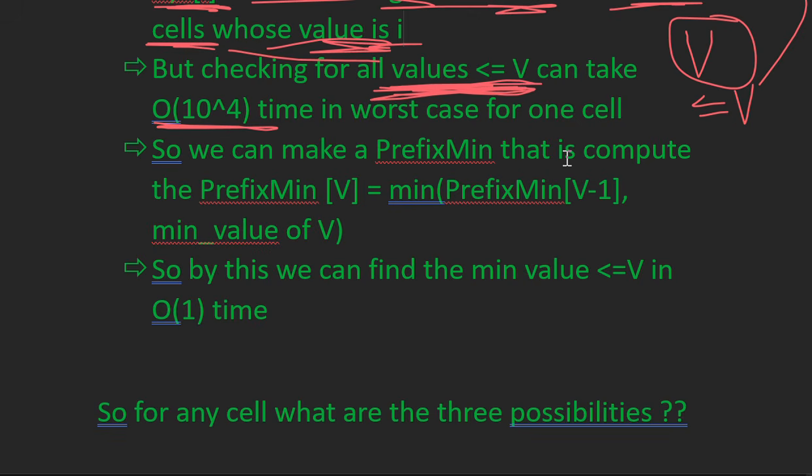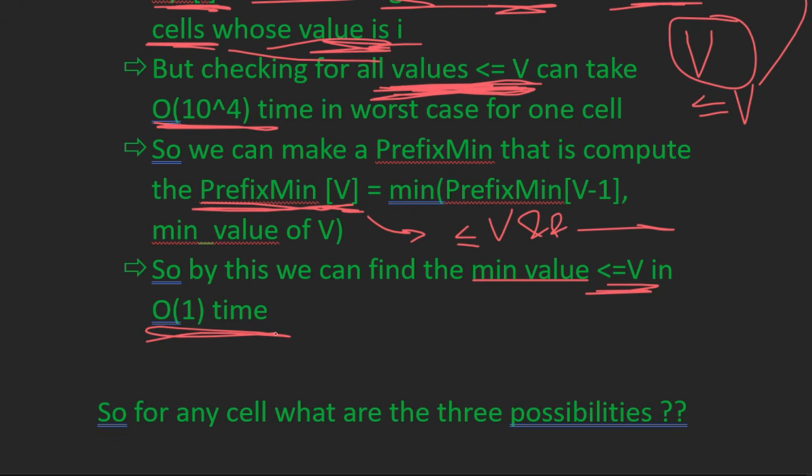Now what does this prefix minimum denote? Suppose we have prefix minimum of V. It will denote the minimum cost to go to the final cell of all those cells whose values are less than or equal to V. So when we have to find the minimum cost of all those cells whose values are less than or equal to V, using this prefix min we can do that in big O of one time. I hope you get it till now.